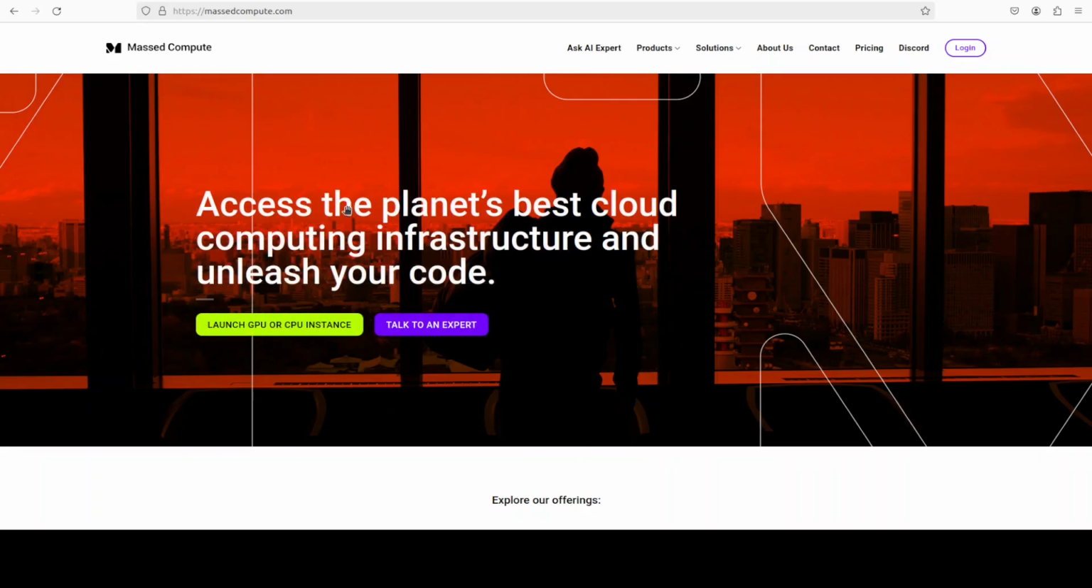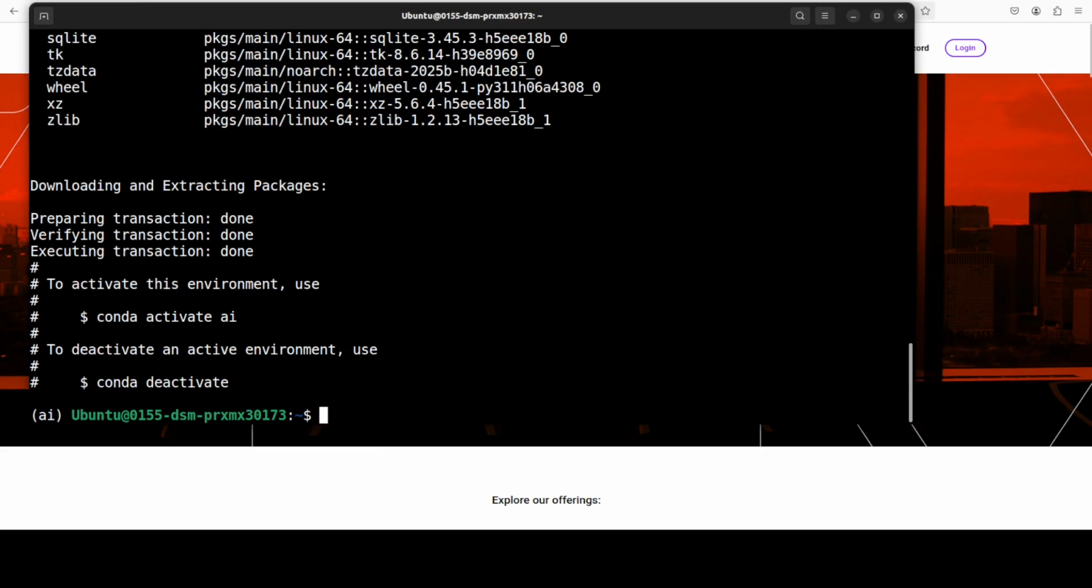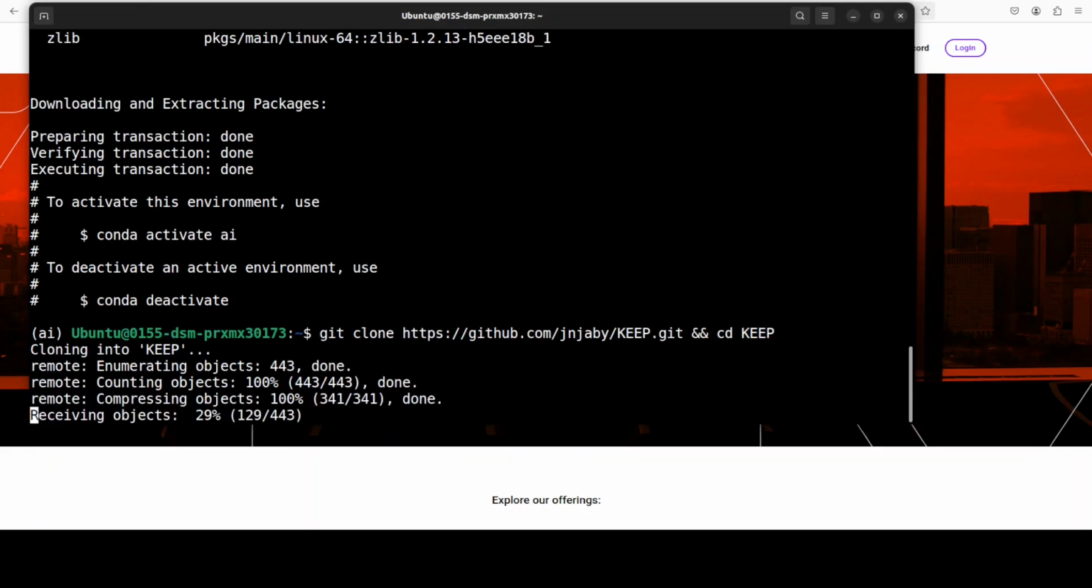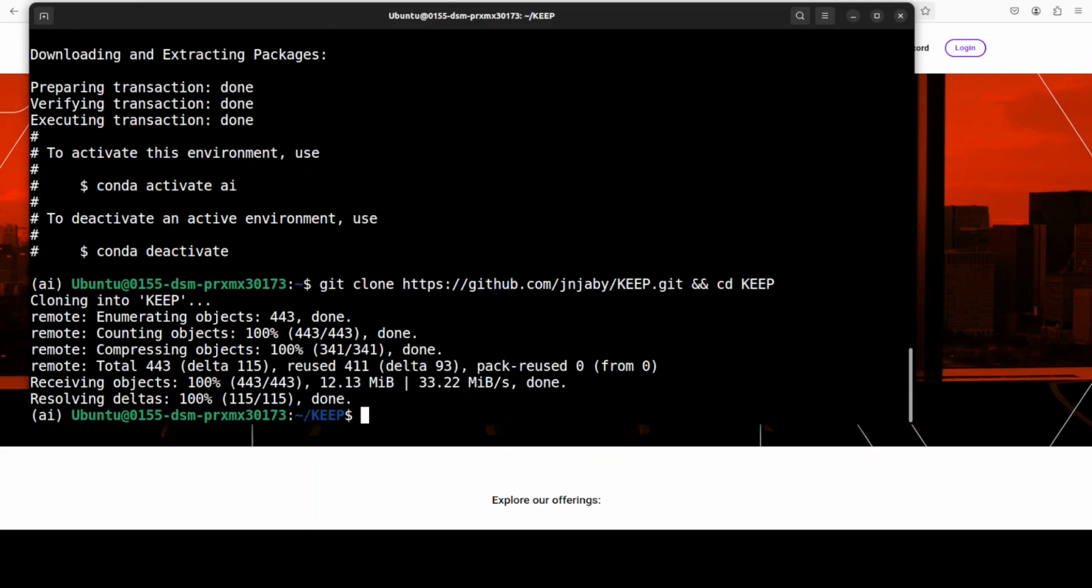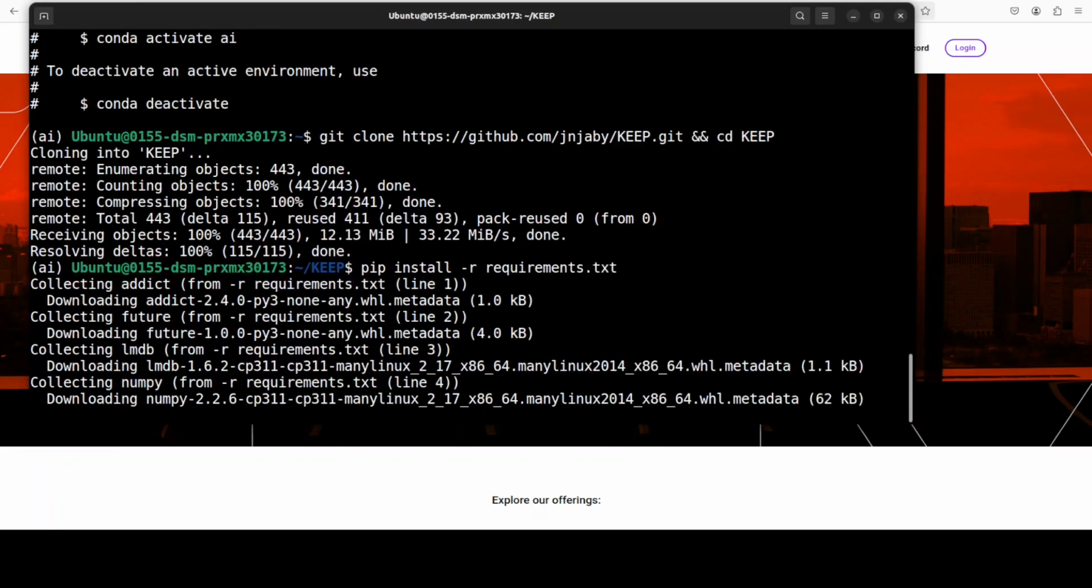And as I said, I don't think we are going to need that much VRAM for this model. Okay, so that is done. Next up, let's git clone the repo of KEEP, and that is quite fast. And now we need to install all the requirements from the root of the repo.